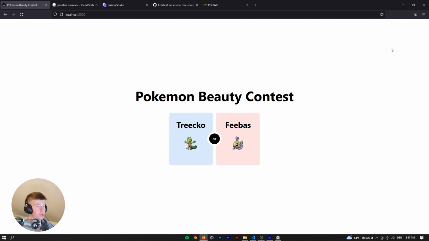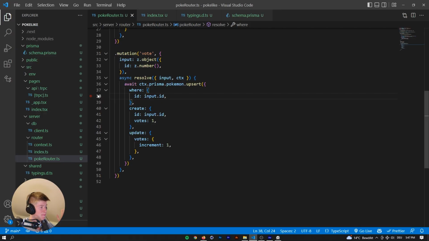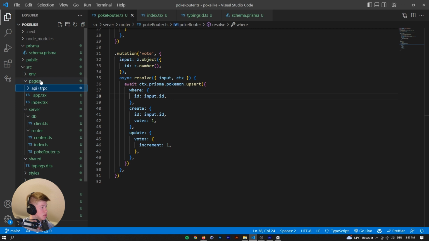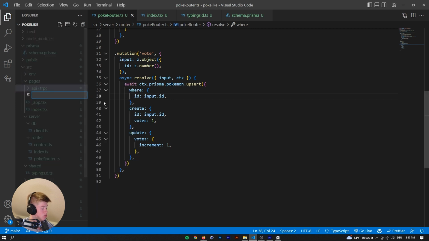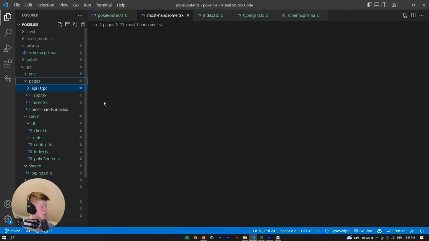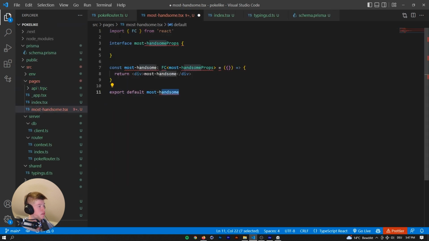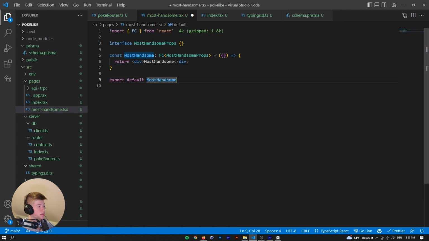That is a small list of the most beautiful Pokemon. And for that, we're gonna go to the pages and go to a page called most. Actually, let's call it most handsome.tsx. It's gonna be a functional component. Most handsome. Now, okay, this is just gonna be a very simple list of the most handsome Pokemon.